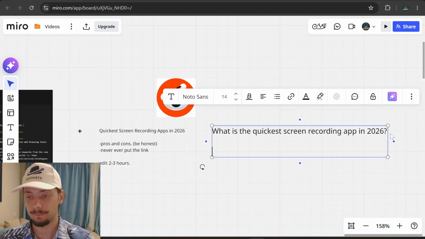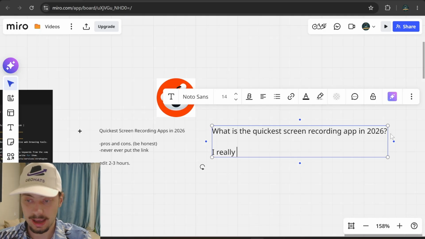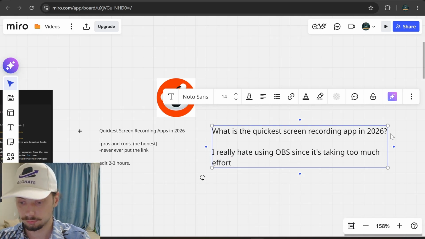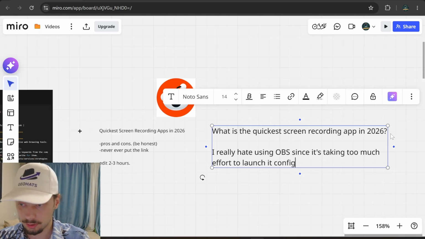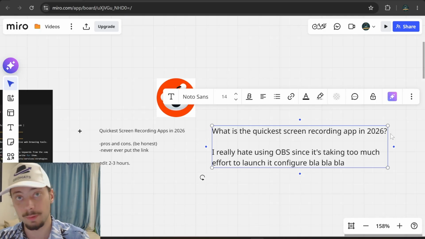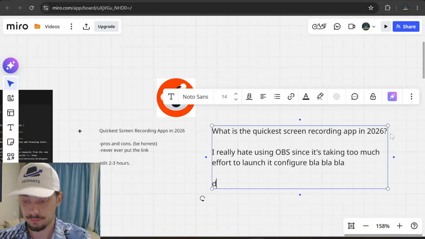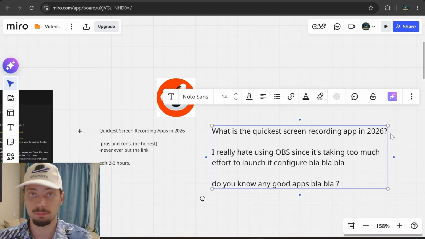Firstly, in the post itself, you are going to explain the problem, like let's say that I really hate using OBS since it's taking too much effort to launch it, configure it, blah blah blah. Just explain your pain point, like the problem with the current application that you are using, or it can be any pain point. Then you can ask for recommendations. Do you know any good apps, blah blah blah, and just put a question mark.